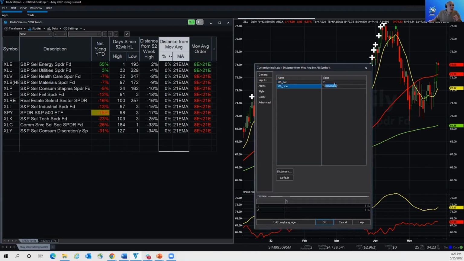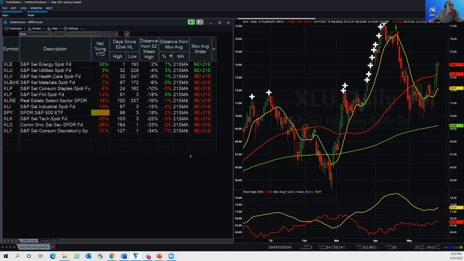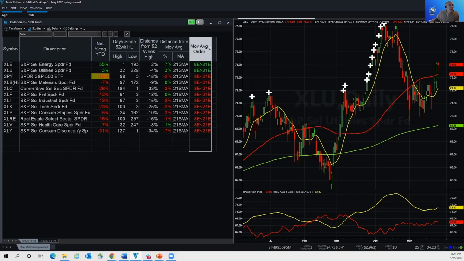see the things that are above and below the moving averages. And I'm going to just right now put it back to this for now. The next thing is this will allow you to look at this one, moving average order. Same thing. This is going to tell you the ETFs where something like the 8-day exponential moving average is above the 21-day exponential moving average.